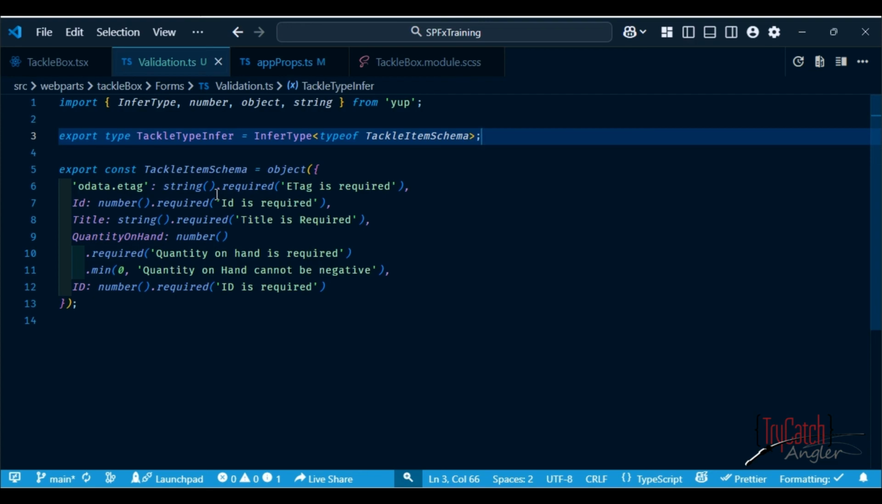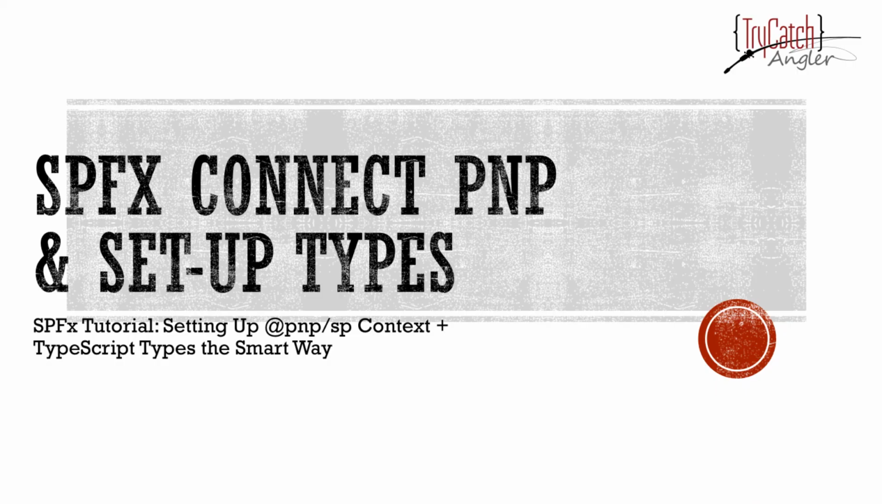And now we're officially ready to move on to creating our actual API calls for the solution. So in our next video, that's exactly what we will be doing. We will be working on the API and also setting up SWR for data caching and data fetching from SharePoint.